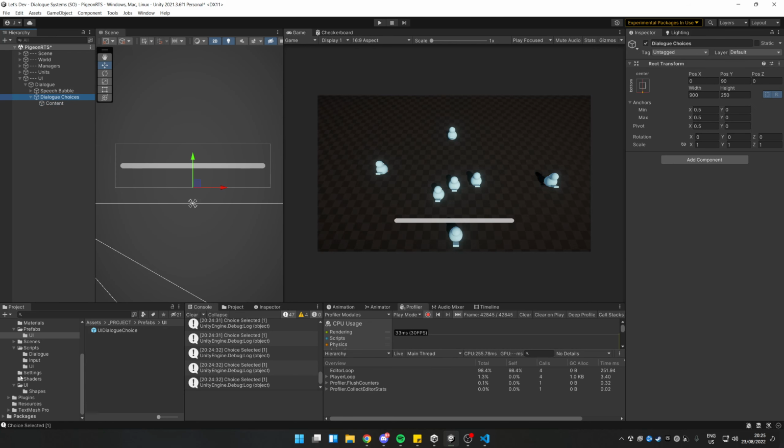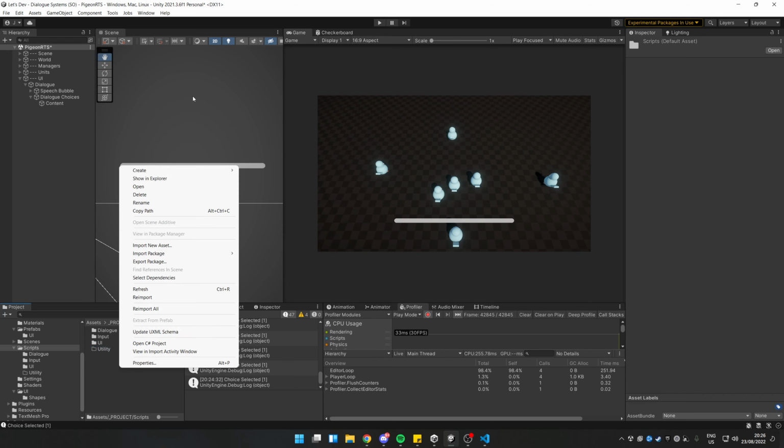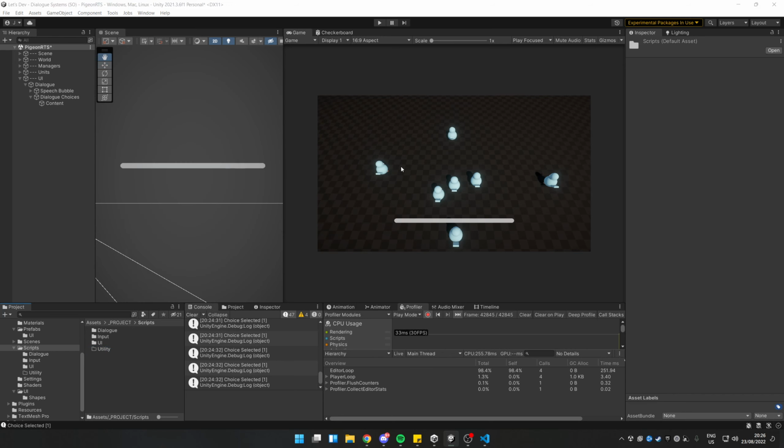Cool. Then we're going to need an object pool for the UI choice. Do we have the object pool script in here? We do not. Yeah, create a new folder over here for utility, and I'm going to go steal it from another project. Okay, object pool script is in now.